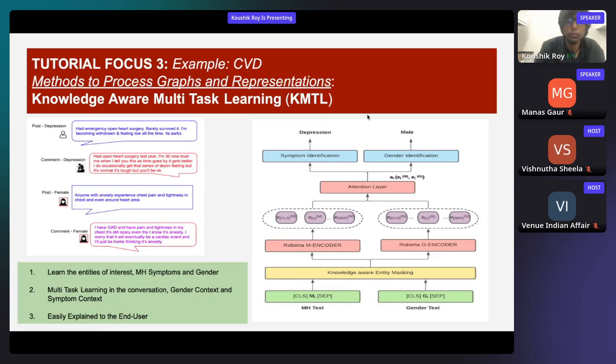For the cardiovascular disease case, this is an architecture that was developed by Usha and others at the AI Institute, where you encode the text through different modules specific to gender and specific to cardiovascular disease. And then you combine those two representations, those two encodings, to understand if they occur together, if the gender context and the disease context occur together.